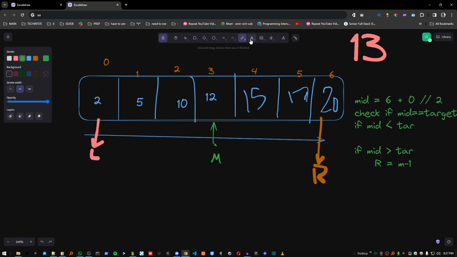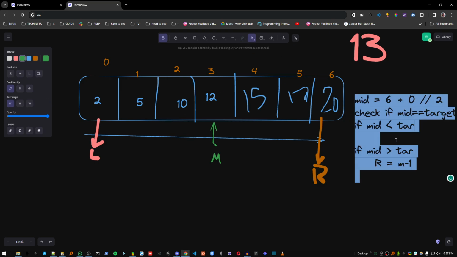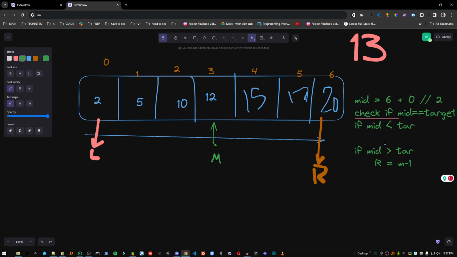But if the mid was greater than the target, the right would be equal to the mid minus 1. Yes, that's correct. And then if mid is equal to the target, then you found your answer, and then you can return it. If the mid is equal to the target, you found your target.